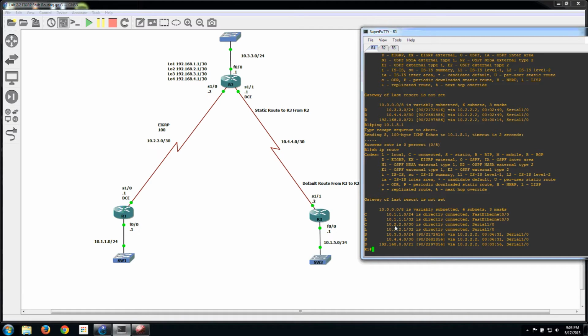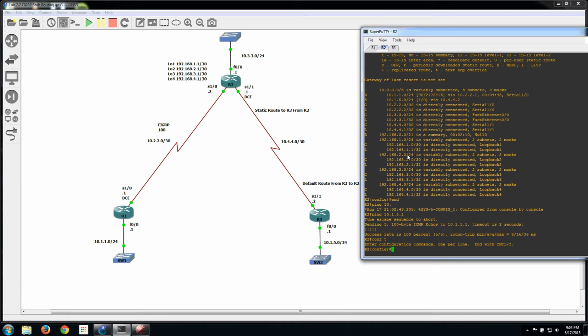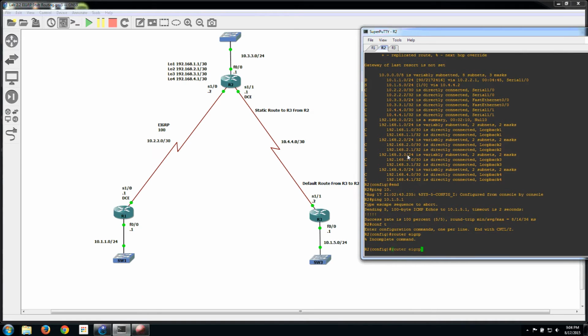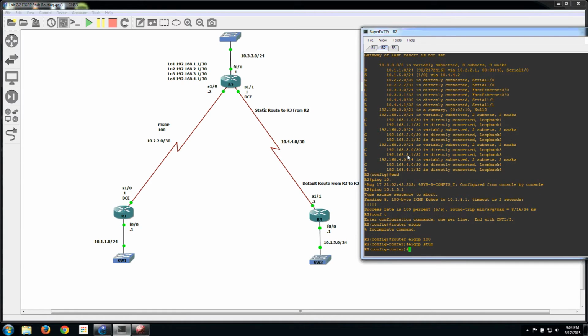So now here's where the fun part comes in. We need to set up EIGRP stub routing, or we could redistribute the static into EIGRP that way. But what we'll do is router EIGRP 100, RP, not PR, 100. And we're going to do an EIGRP stub.